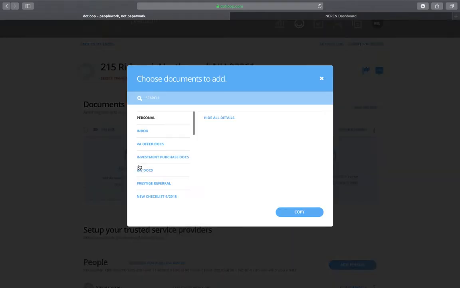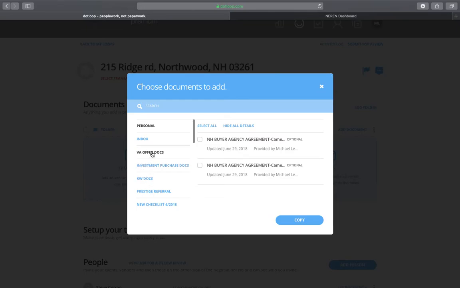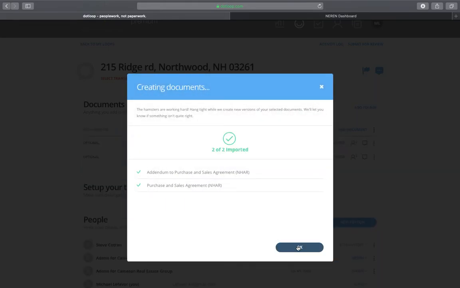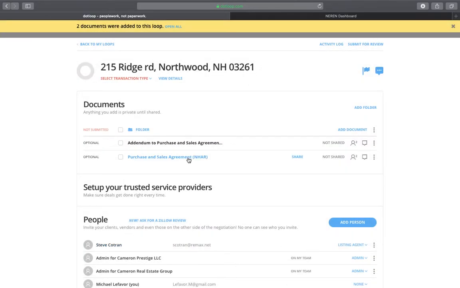You're going to come over here to templates, and I've created a tab here for you. It says VA Offer Docs. So we will click VA Offer Docs, and we will see the purchase and sales agreement. Actually, we might as well always add an addendum to this file because there may be changes that happen. So let's always click these two boxes, copy that into the loop, and here we go. Now we've got our standard purchase and sales agreement, and let's go ahead and open this up.